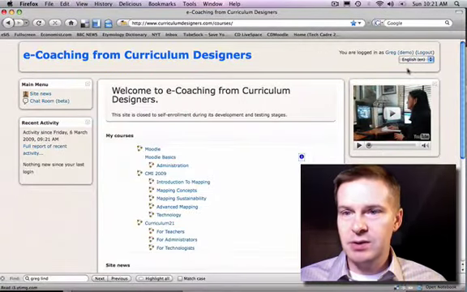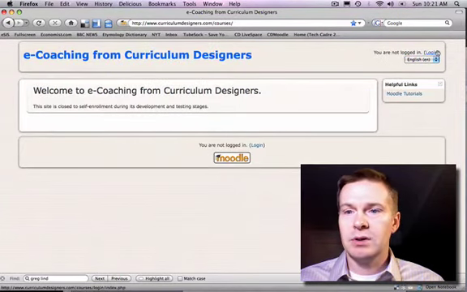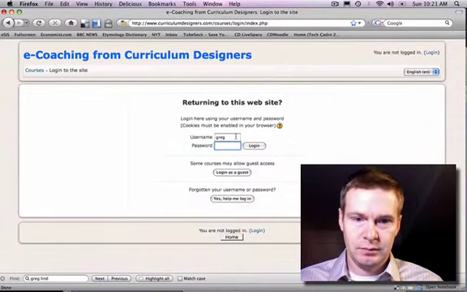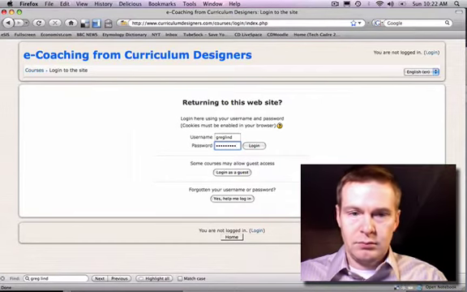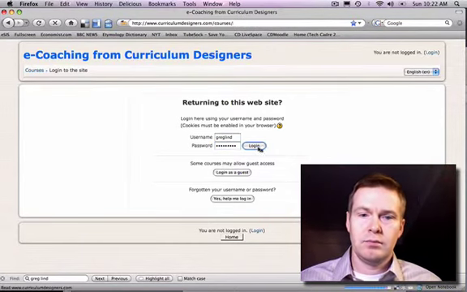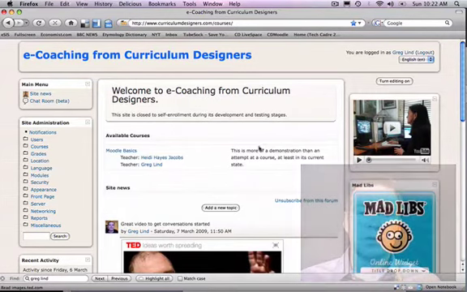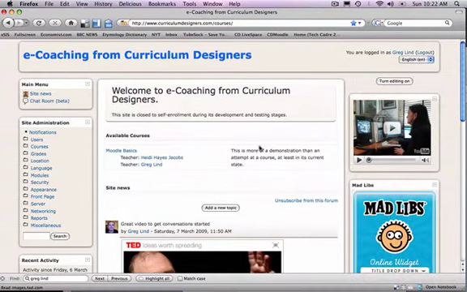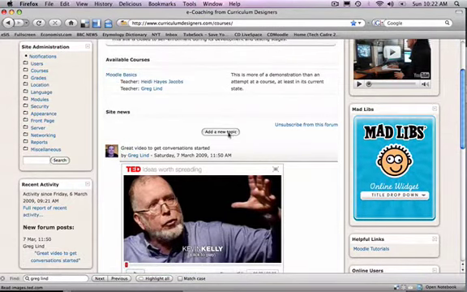Okay, compare that to, I'm going to log out of this account and I'm going to log back in. Now this is an administrative user. So the administrative user sees a little bit different setup. So I have a list of available courses here. That's optional. I also have a kind of a news forum for administrative users to use.